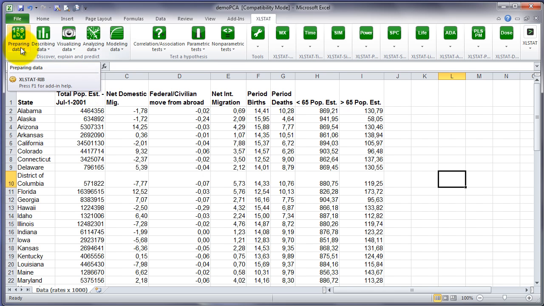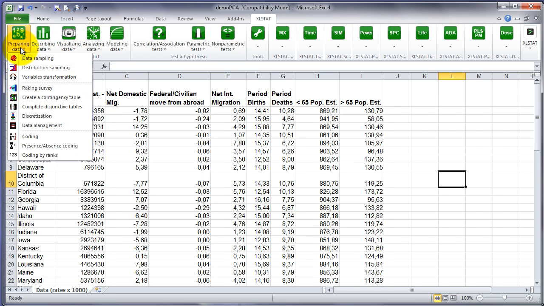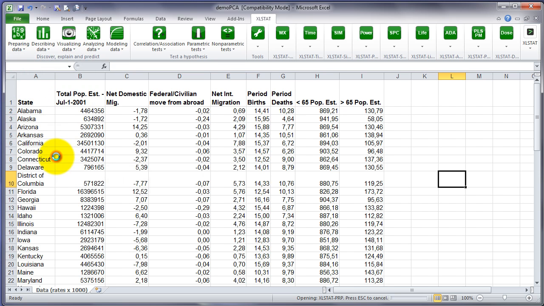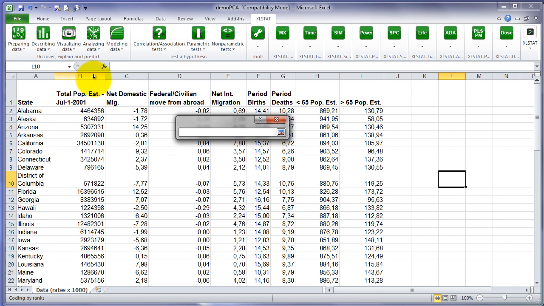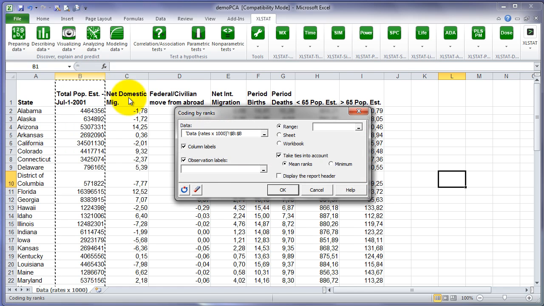The first one is preparing the data. You have some data sampling options, then you can transform the variable, and then you can modify the data. So what I can do here is rank my data on the population. I select the data by clicking here and then the column I want to use. So here is the total population estimated. I click on this column here.